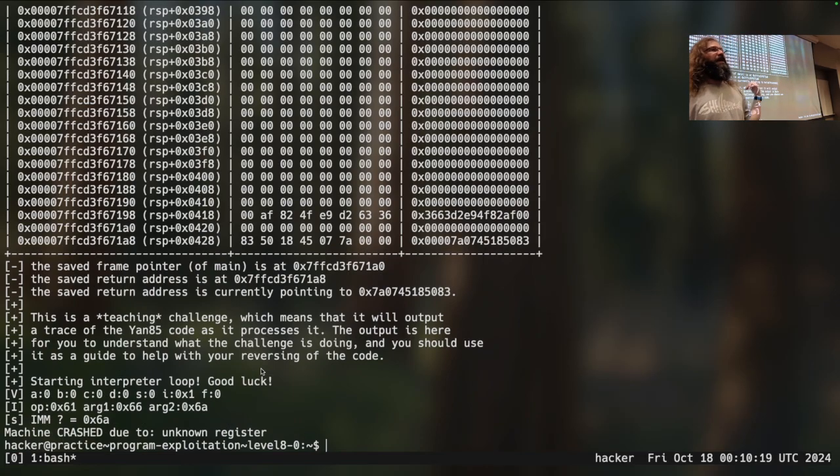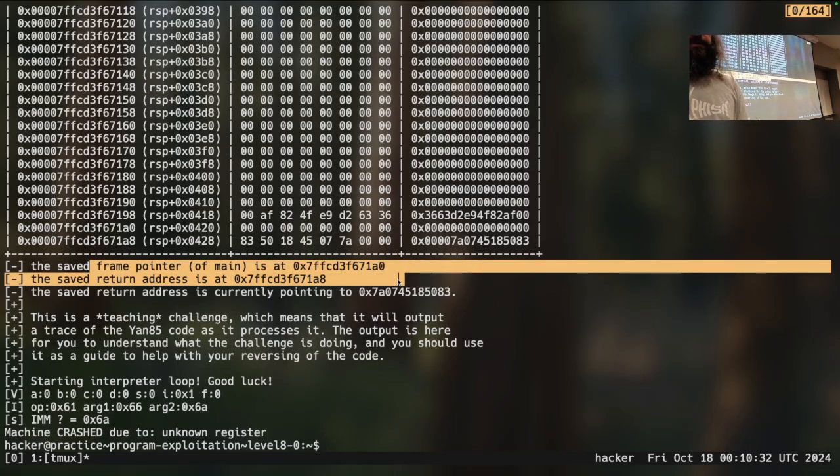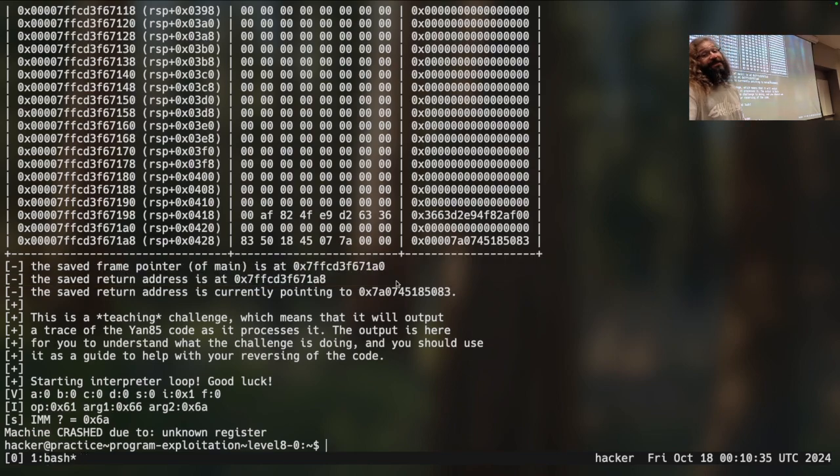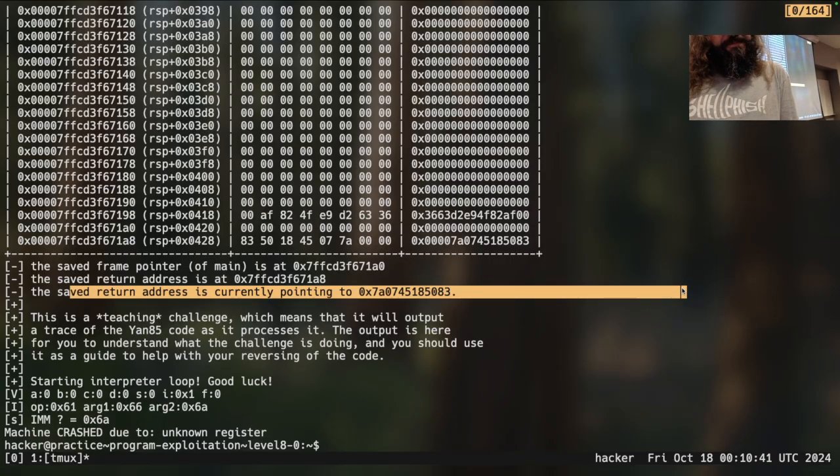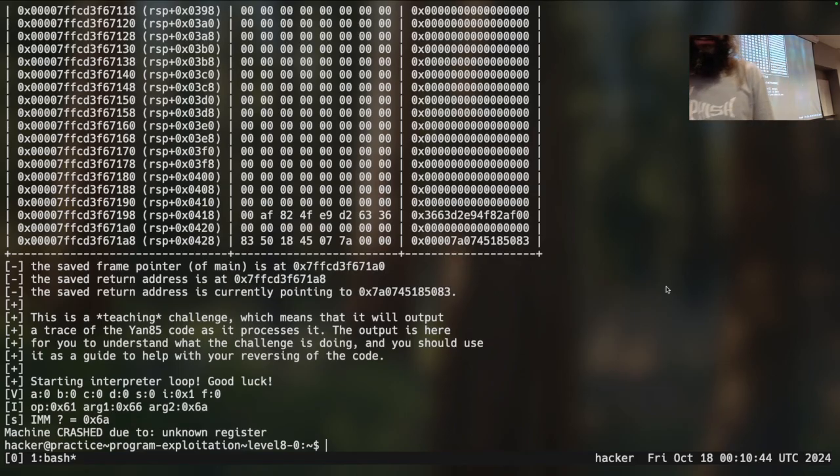It's interesting that the challenge chooses to show me the stack, though, because that implies maybe the stack is something I want to look at. It tells me the saved frame pointer. It tells me the saved return address. I hope this really isn't a buffer overflow right there, because I arbitrarily said let's talk about that. That would be funny though. And then it tells me my return address. It says it's a teaching challenge, and then it starts to try to interpret whatever garbage I typed as Yan85 bytes and prints it out.